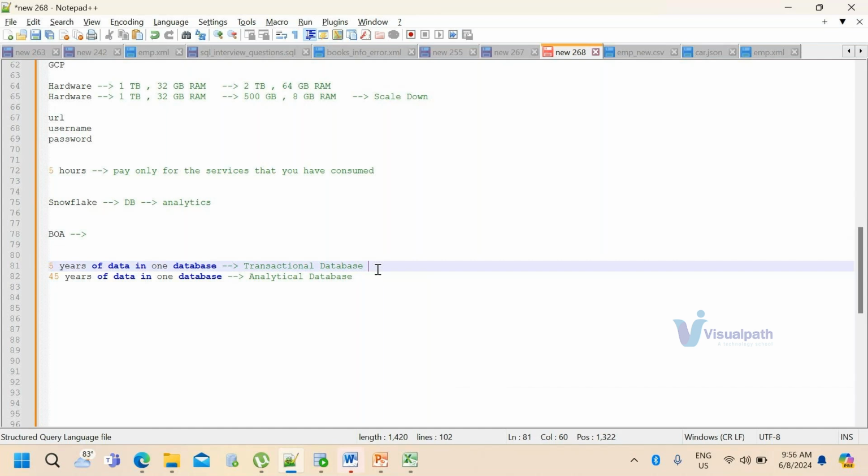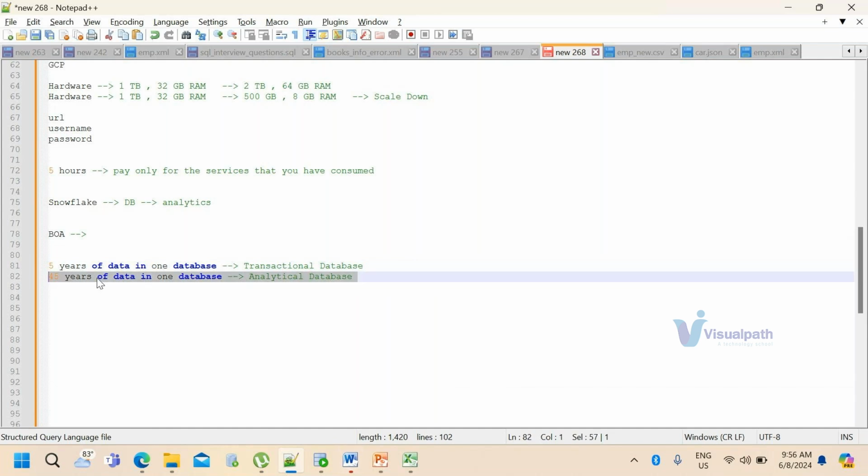But if you place a request, let's say, for the bank statement from the year 1998 to 2000, they'll take some time because they have to hit the database, which has a huge volume of data. This is just an example to make you understand.